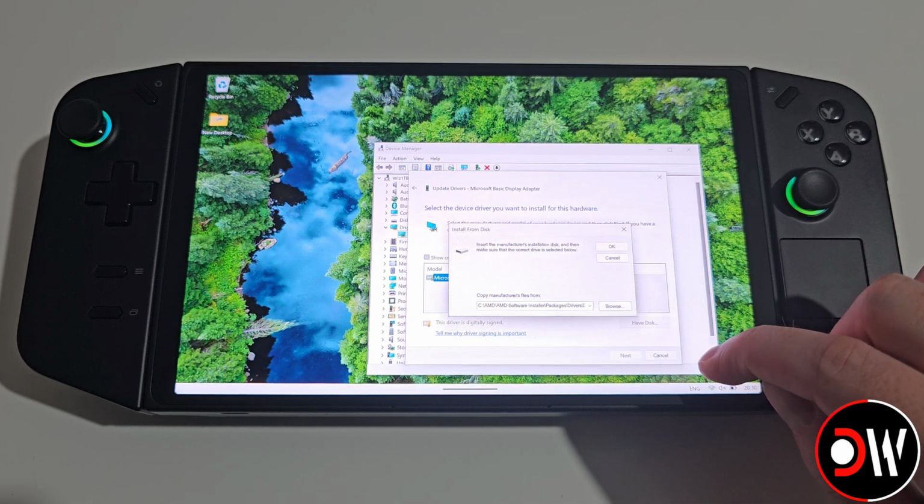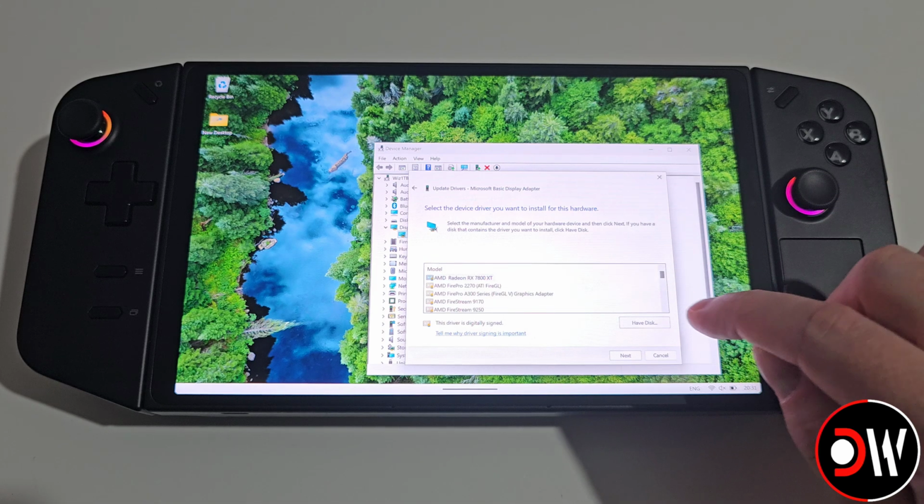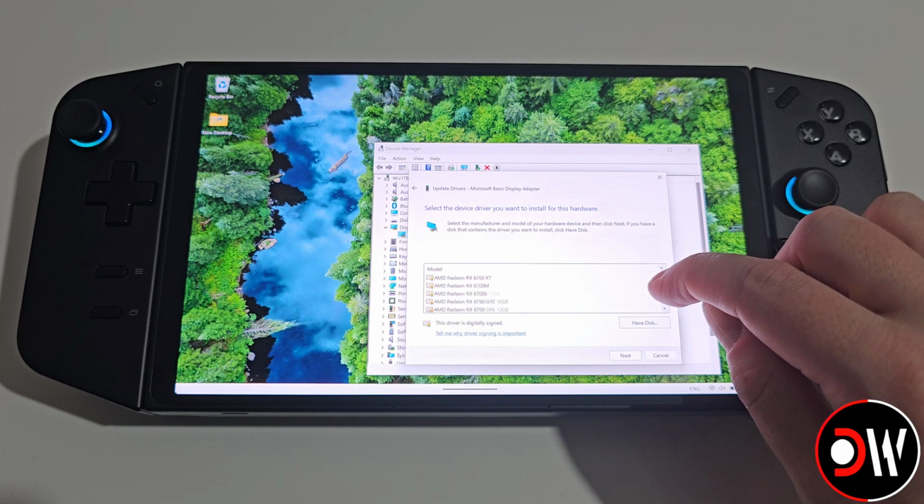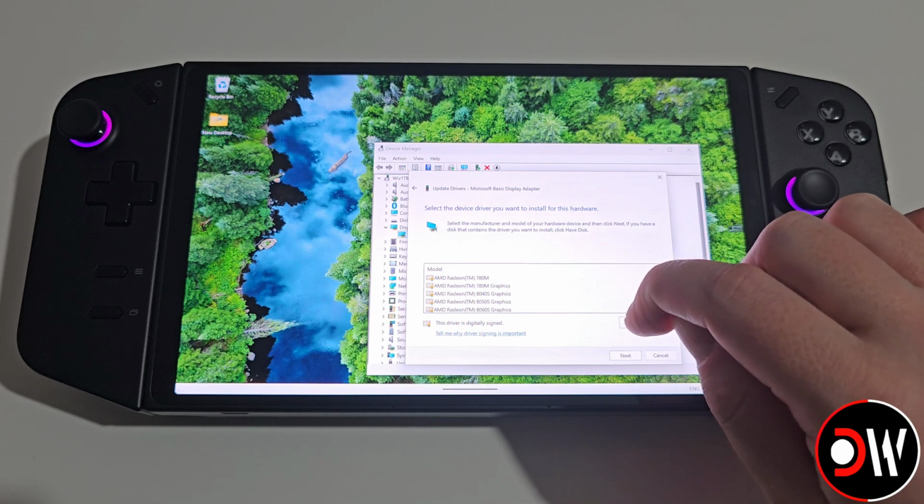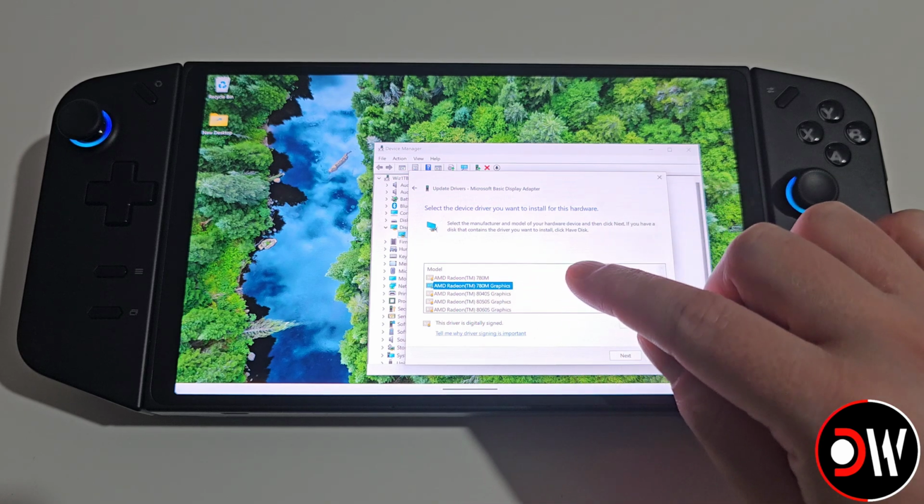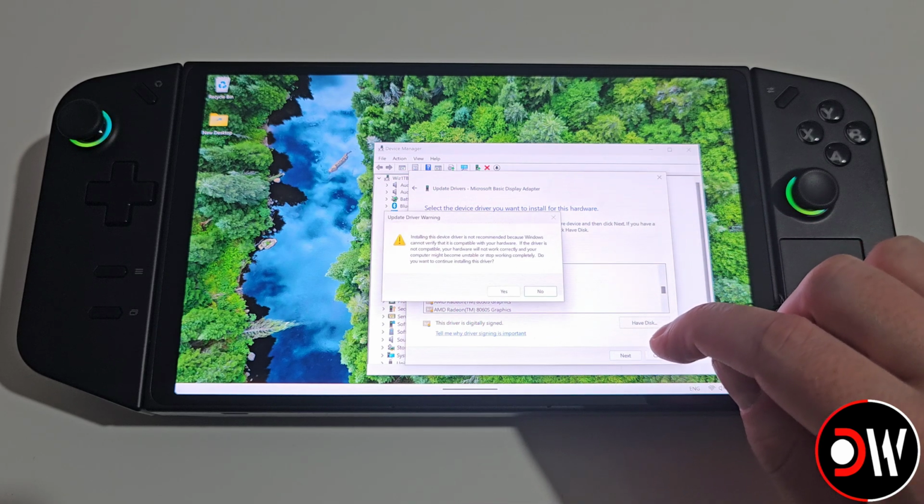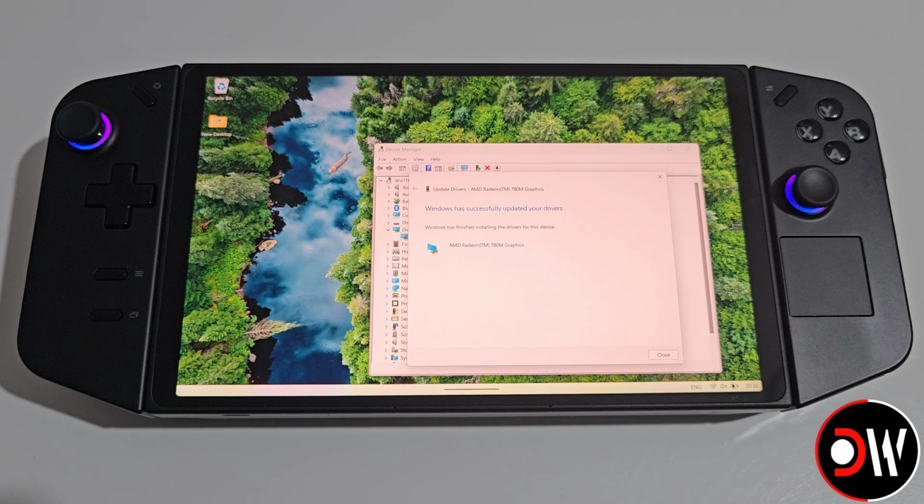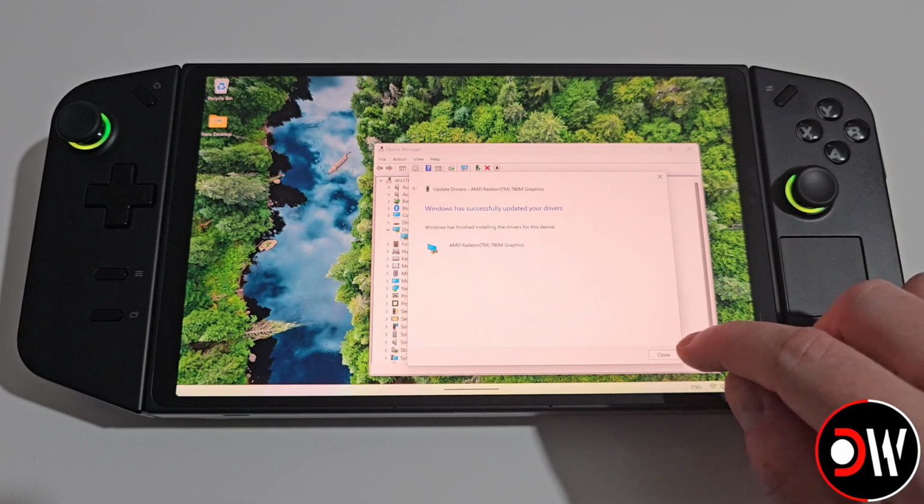Press Open, press OK, and we'll get a list of models appear, which we want to scroll down until we find Radeon TM 780M graphics. So choose this one and press next, followed by yes. The drivers should take around 1 to 2 minutes to complete, and once finished, you'll get a successful message appear.